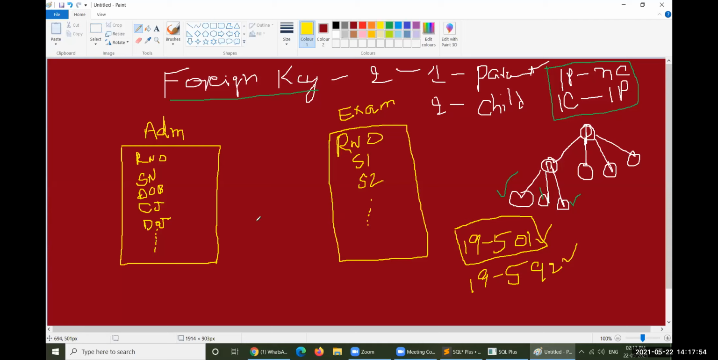Then how could you know this? On the examination table, if you define a foreign key, then you could know whether this fellow is available in the admission table or not. If no foreign key is defined by you here, any number can be accepted. 592 can be accepted, then followed by any number, 95950, 401, 405, everything is accepted if you are not supposed to define any foreign key on examination.